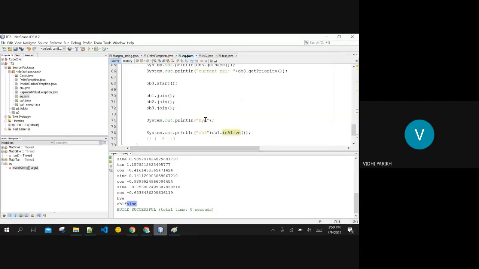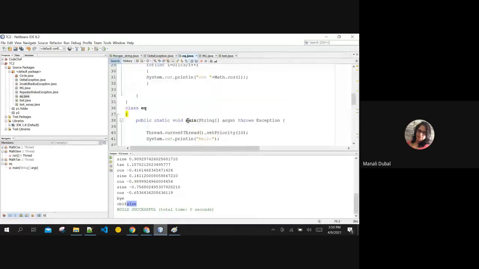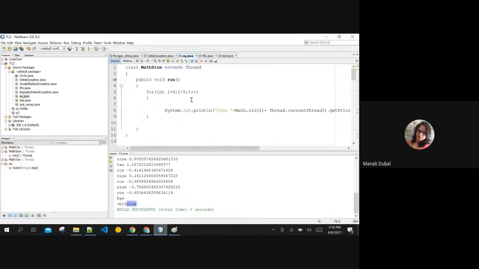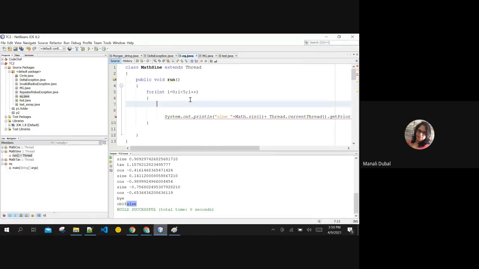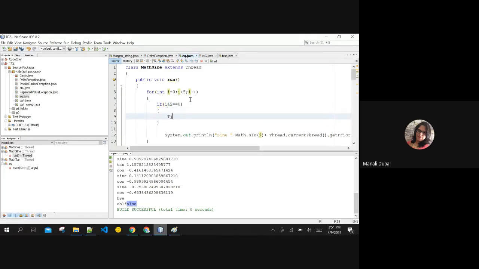Ma'am, what if a thread is in sleep mode? Okay, then it is still alive only, even if you are pausing execution. Say for example, whenever your i modulo 2 is 0, it is not dead. Then you want the thread to sleep for half a second.